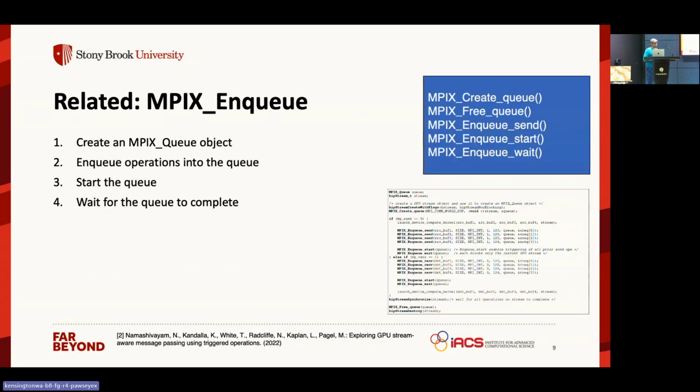Patrick mentioned this proposal, the enqueue operation that was published by Naveen from HPE. That's the HPE proposal I think Patrick mentioned. Here we create a queue object and then enqueue things into that queue object. We start the queue. So when we start the queue, that submits all operations that we've put into the queue onto the device stream. And then we wait for the queue to complete. So there's a queue that interacts with the stream.